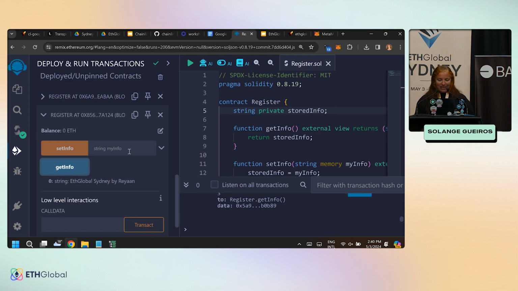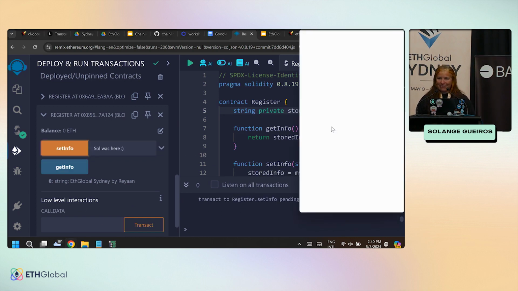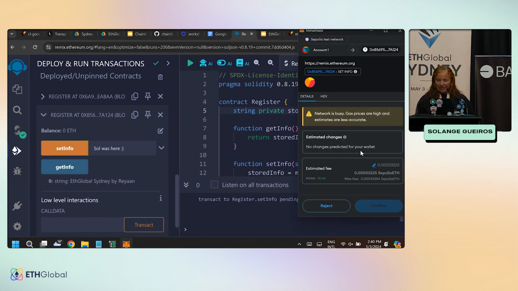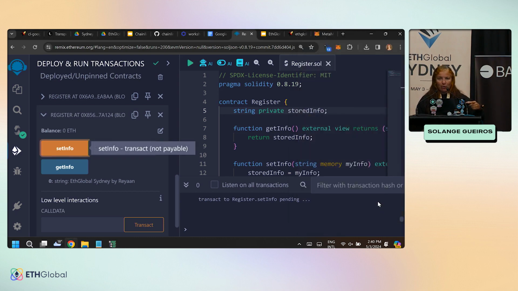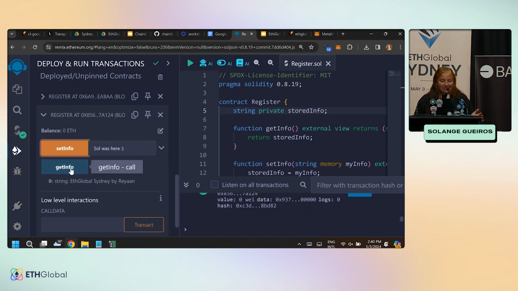Amazing, yes. But I will change your information now. So, Sol was here. And I'm clicking on Set Info. So you can see now that I'm sending a transaction to his smart contract. It's not mine anymore. Can I do that? Can I change another smart contract on the blockchain? Oh, yes, I can. And here, could you tell me if it changed for you as well? Yes, it changed for him. Yeah.